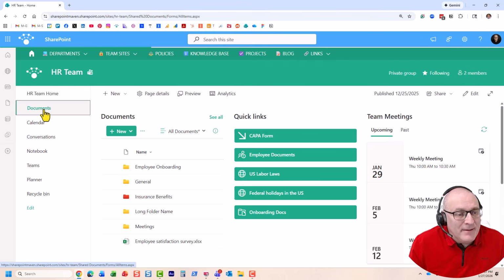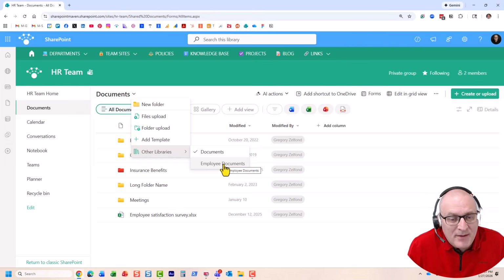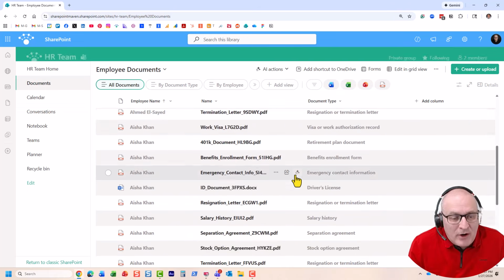As an example, I'm going to navigate to the library, and let's not touch this library, which I will actually explain again towards the end, why we should not touch it. I'm going to go to another library that I have on this same site. I have this employee documents library, and it has some employee documents.